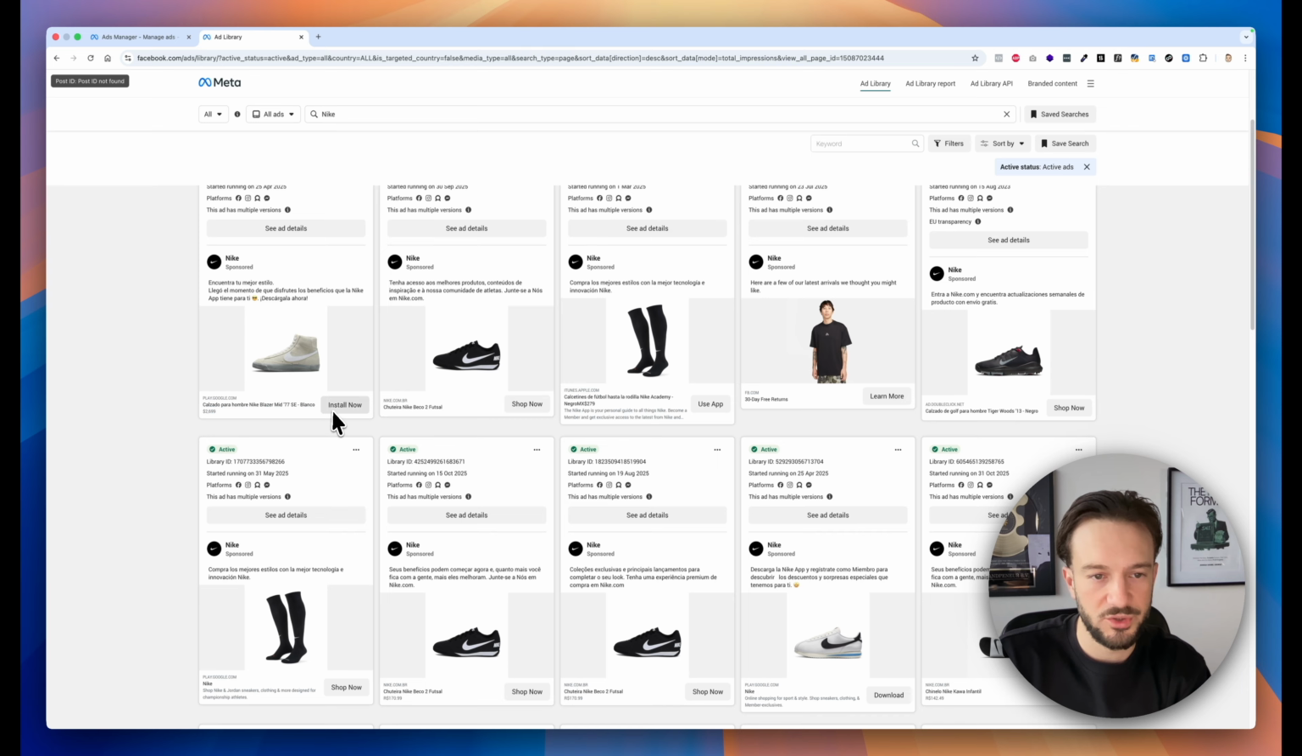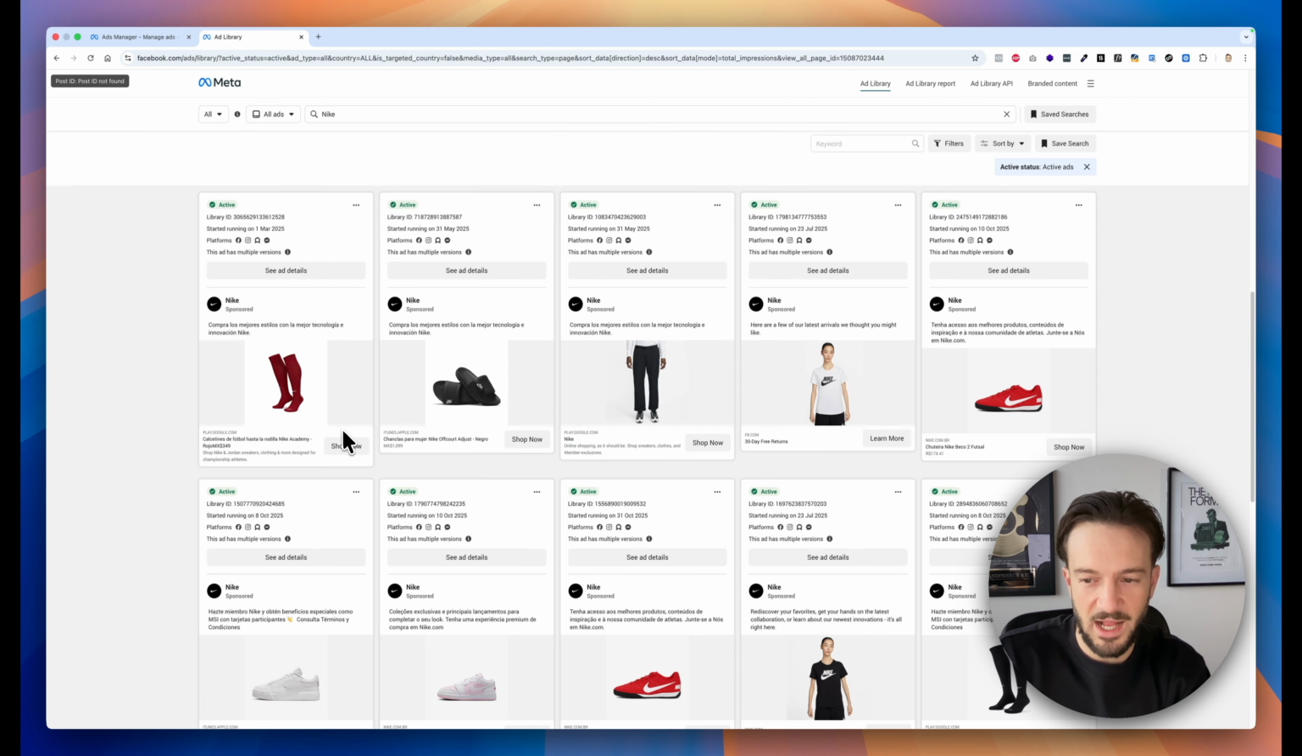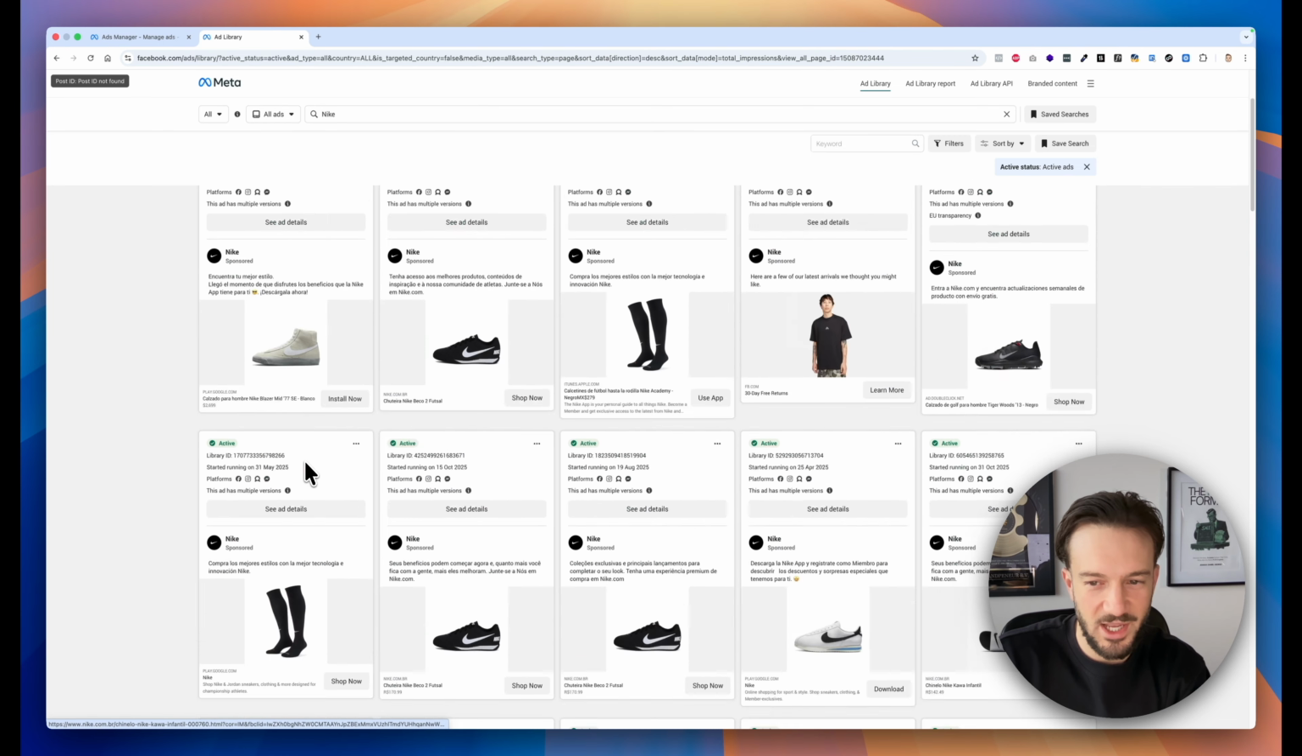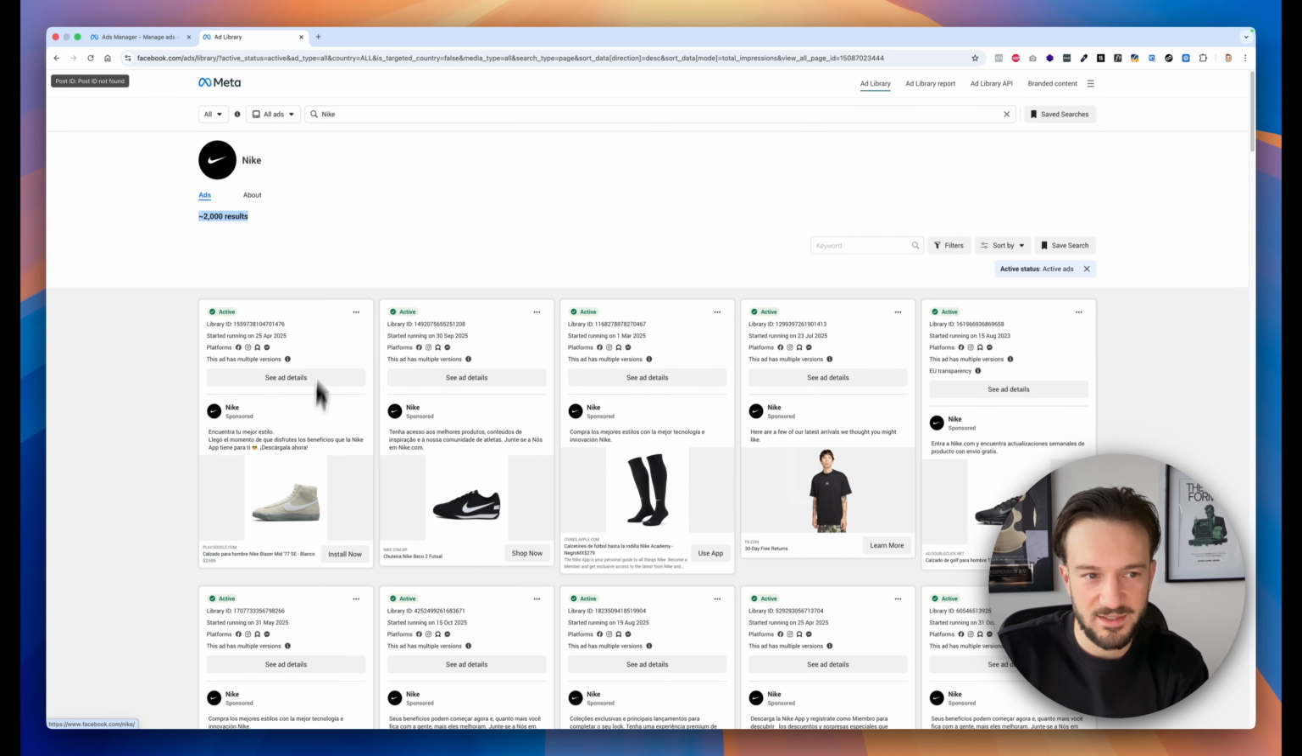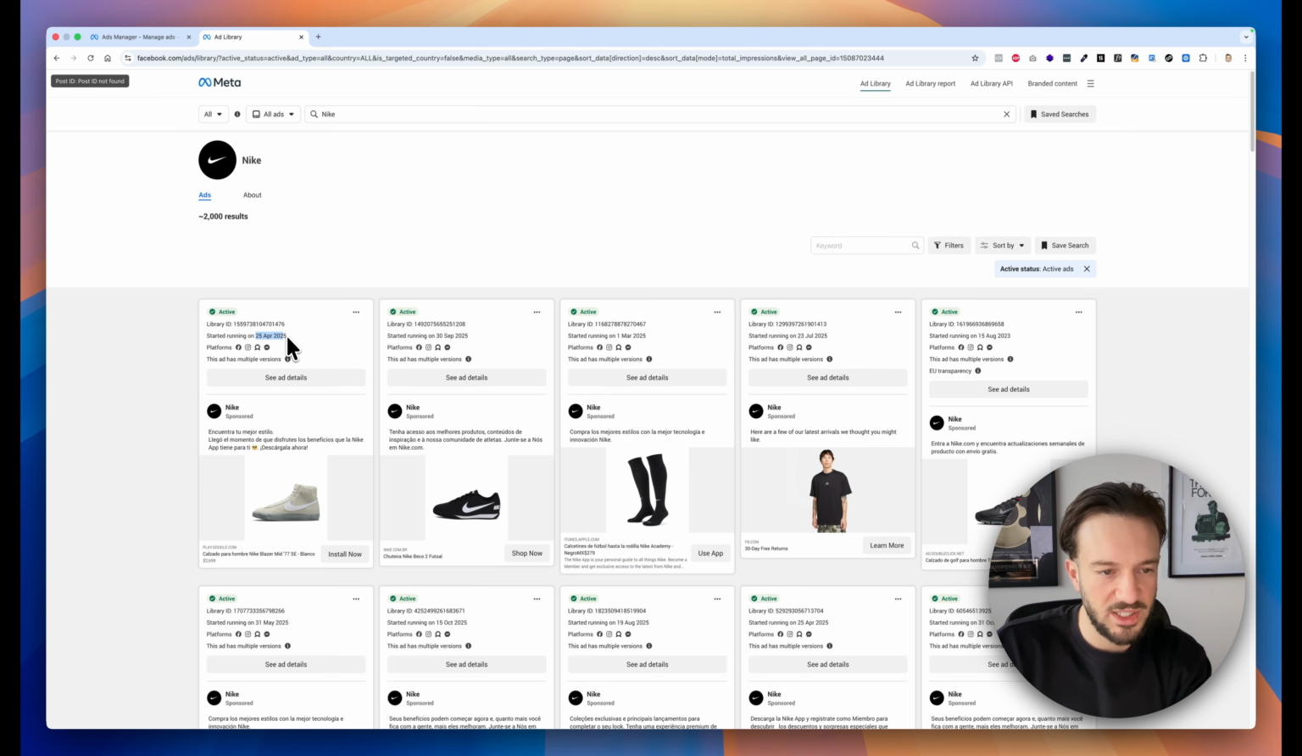A lot of also catalog sale type content, but still 2,000 ads are running right now at this moment in time. And some of them have been started like the 25th of April. This has been on since the 25th of April. It's February at the time of recording this, February 2026. So this has been running for almost a year now.